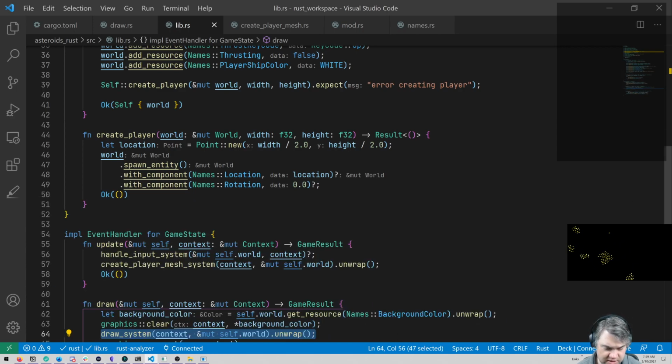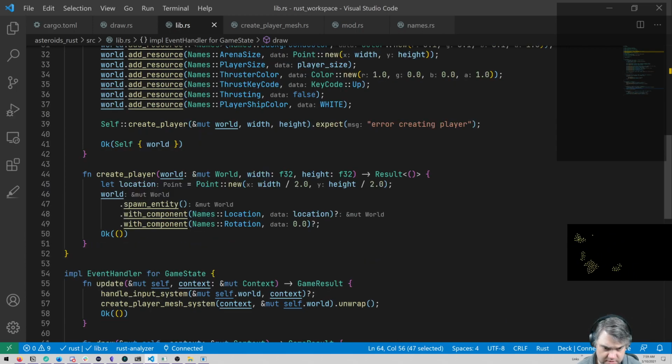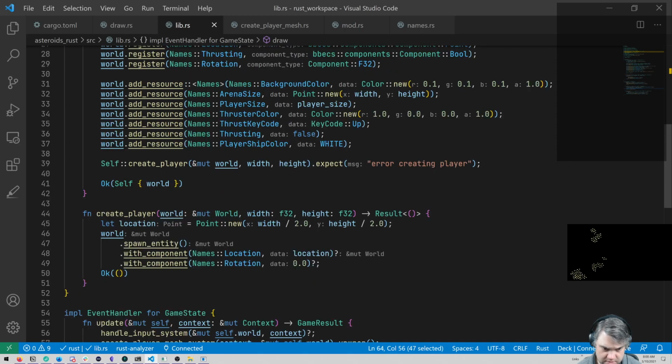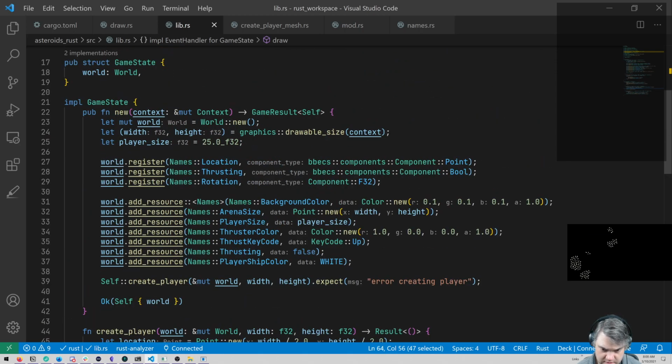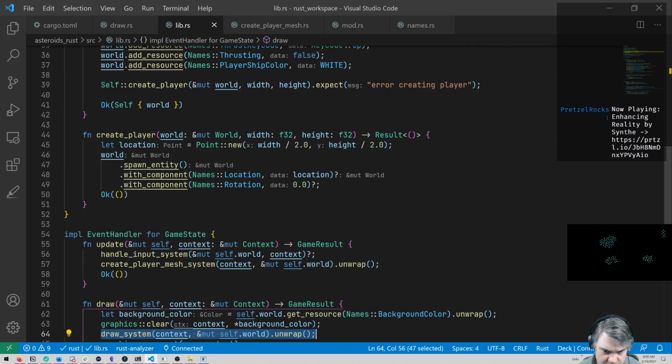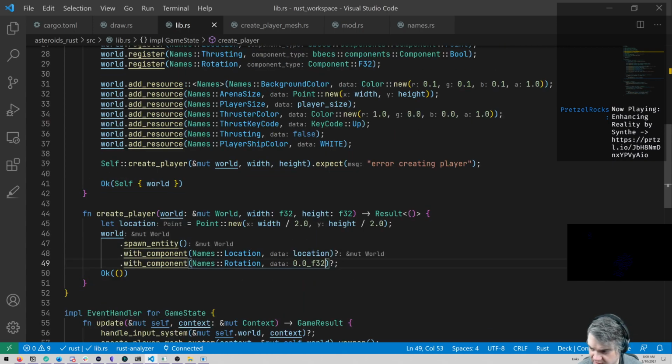Our rotation. Let's see, add resource. Rotation component F-32. Okay, so I did that. That should be right. Do I have to tell you an F-32? Like location and all that stuff. Rotation.